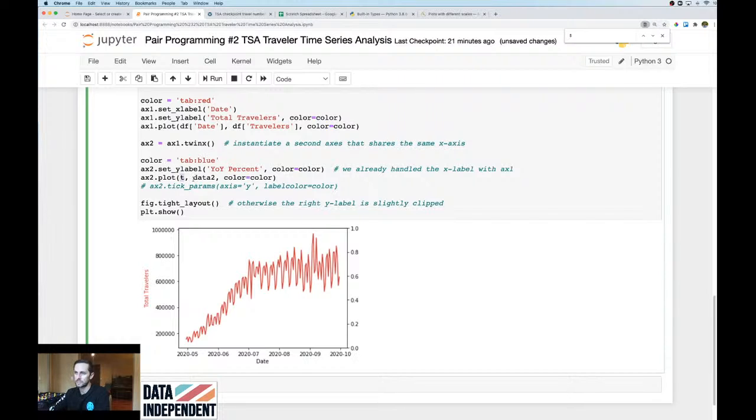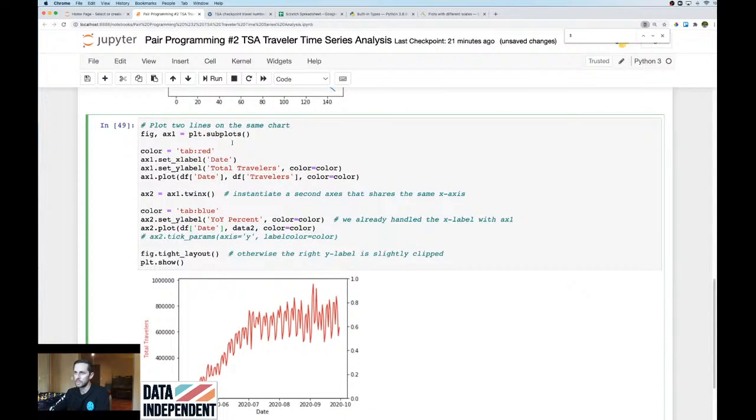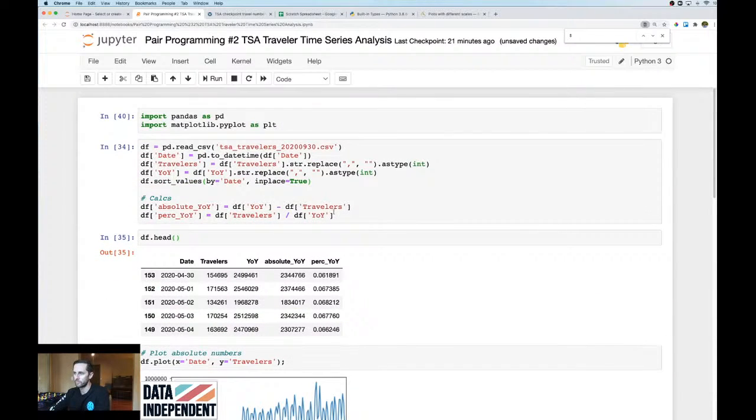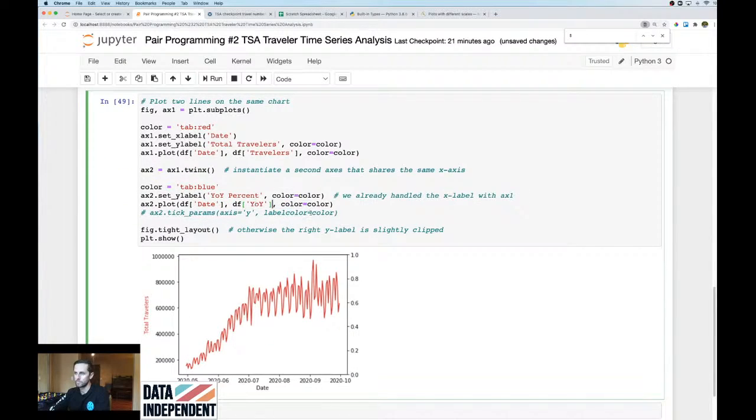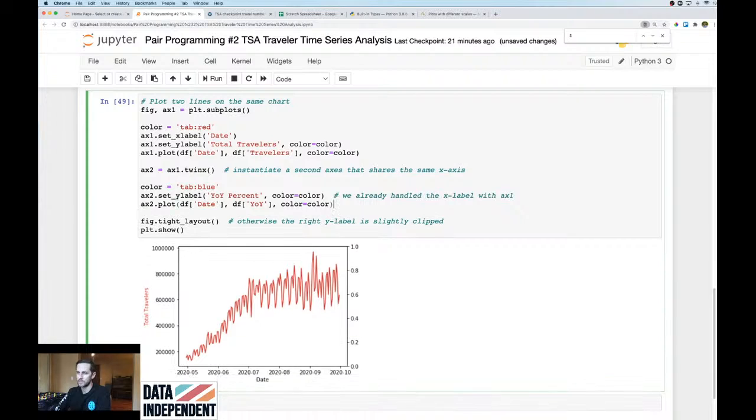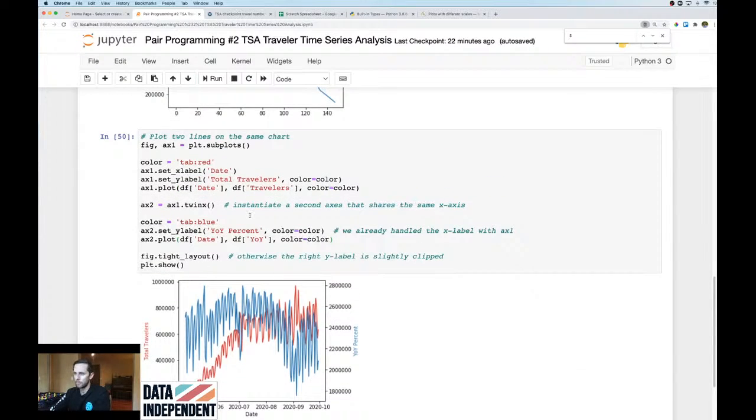And then we're going to plot our X and our Y. Our date is going to be right there, and our data 2 is going to be that year over year that we had beforehand, so DF year over year. Great. Color is color. And then Y ticks, again, I don't care about the Y ticks. So let's go ahead and do this. Now you can see that we have our percentage with our year over years, and it's a bit messy, but the red one is going to be the total travelers.